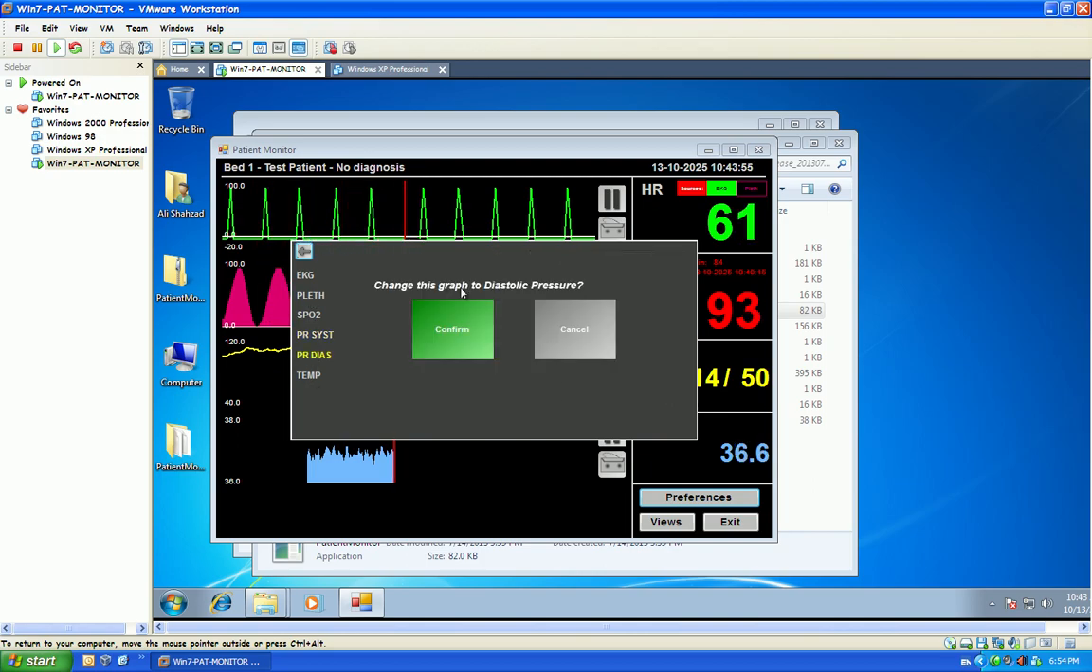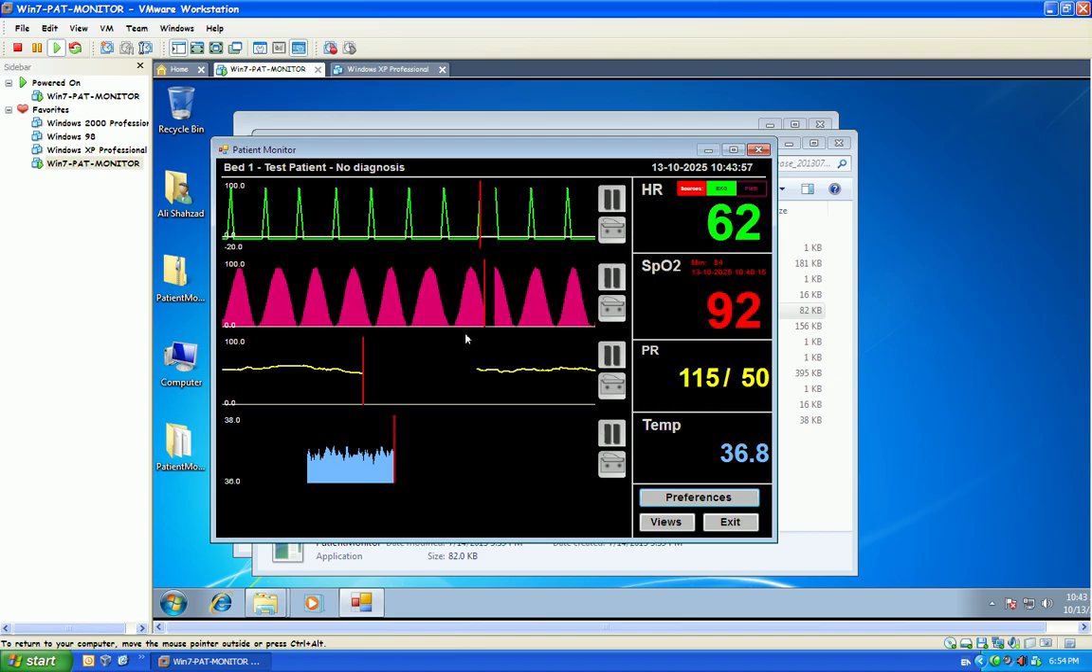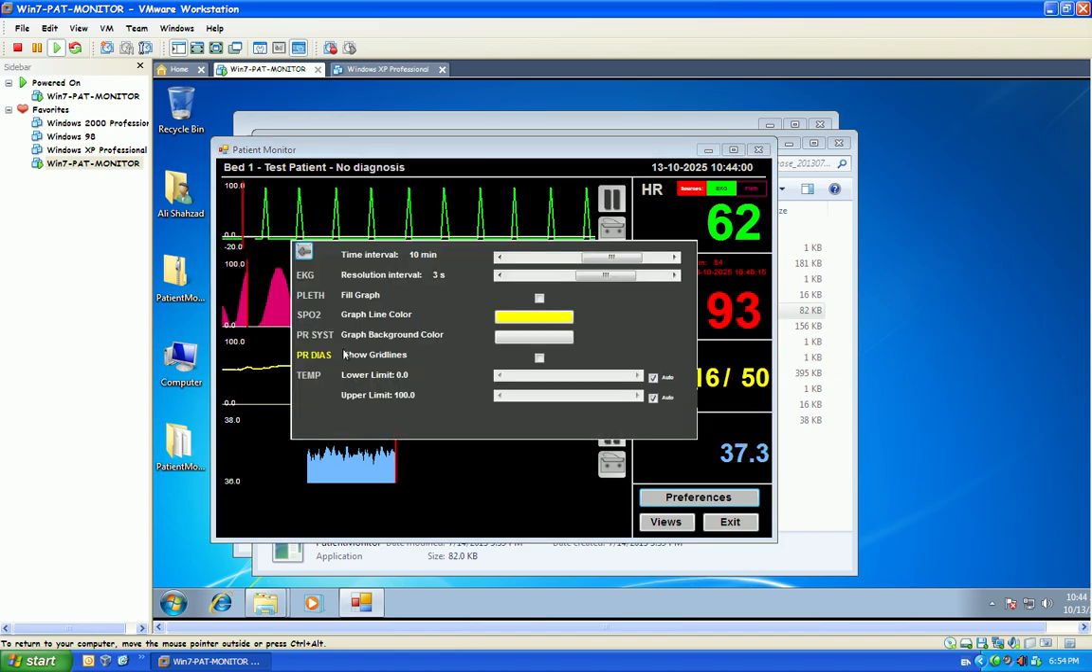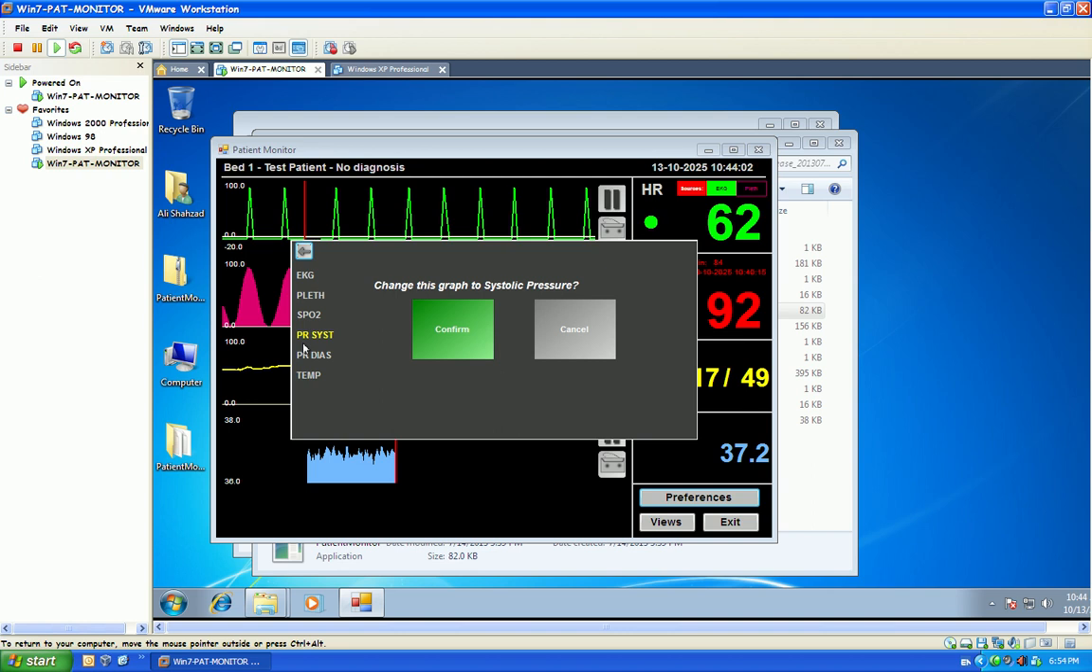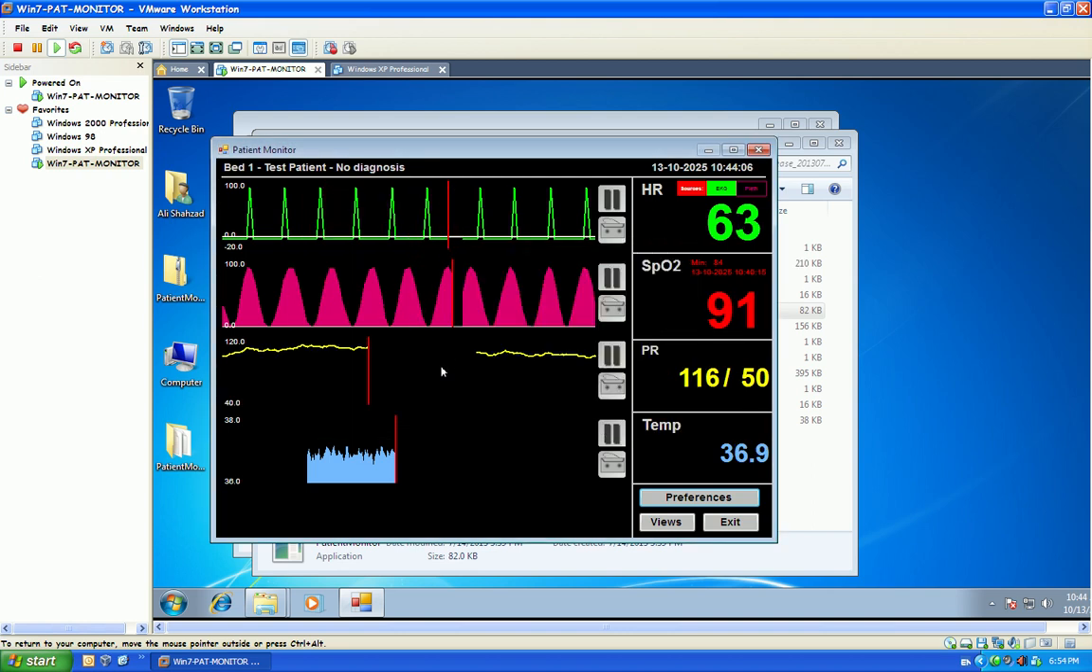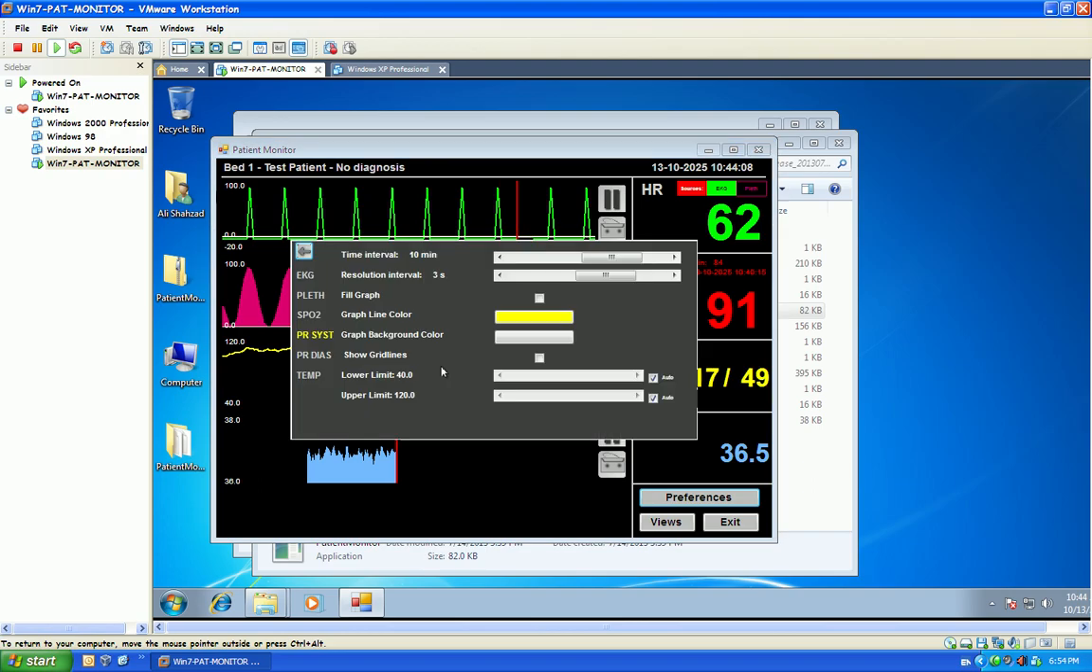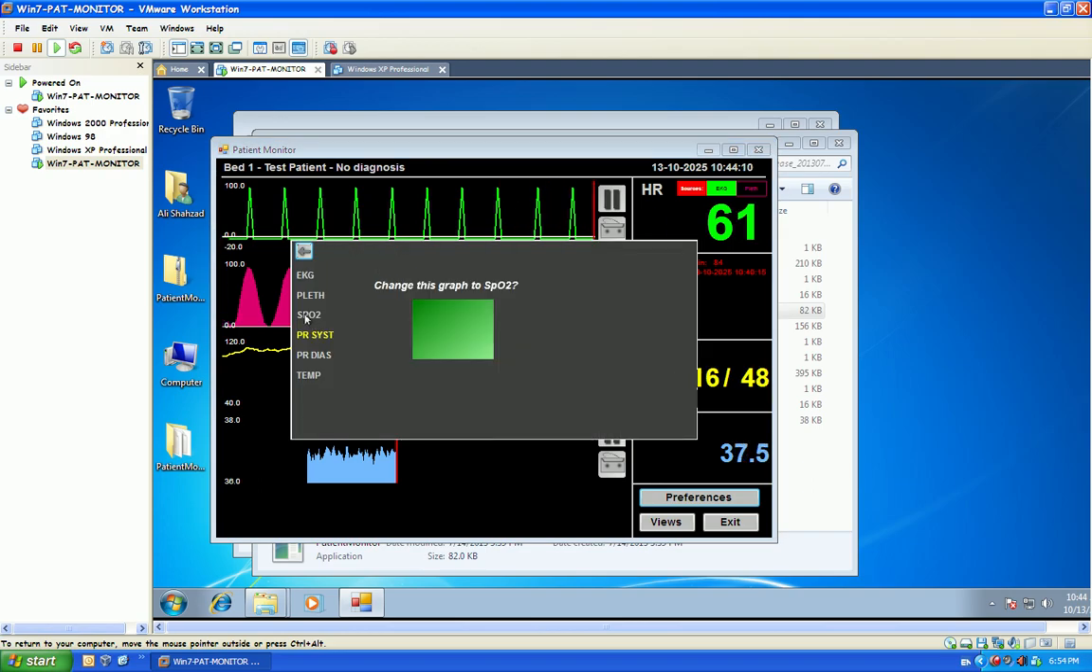For example, to change to diastolic pressure, no changes. If I want to change it to systolic pressure, click on confirm. Then it will change the line. But it does not change the line, just change something like this.